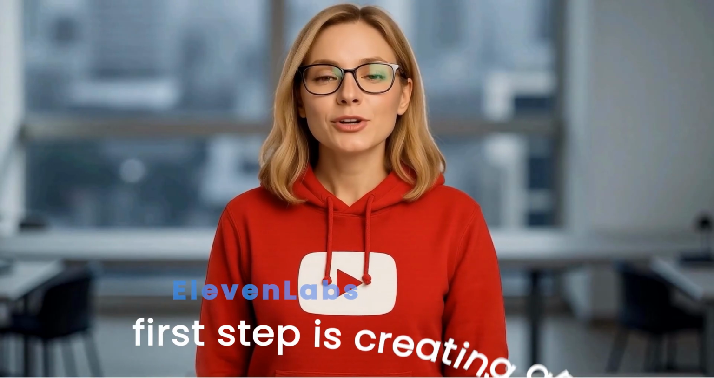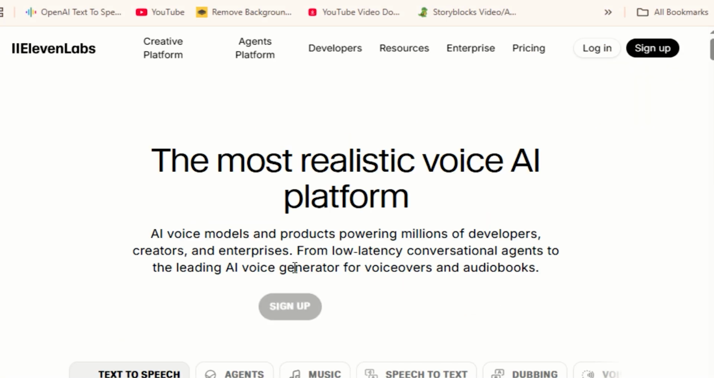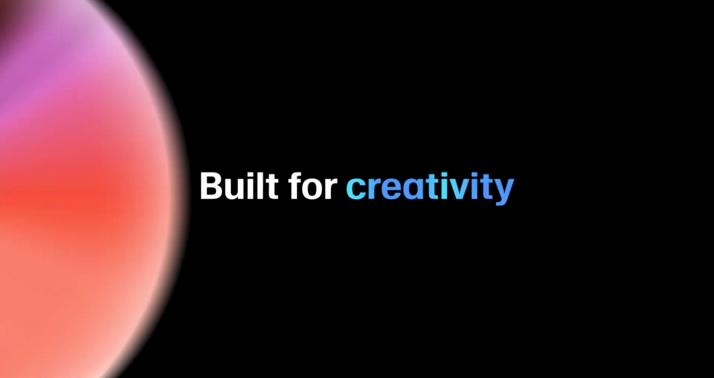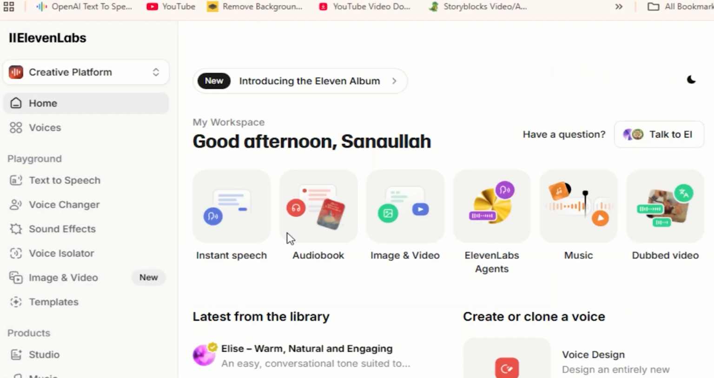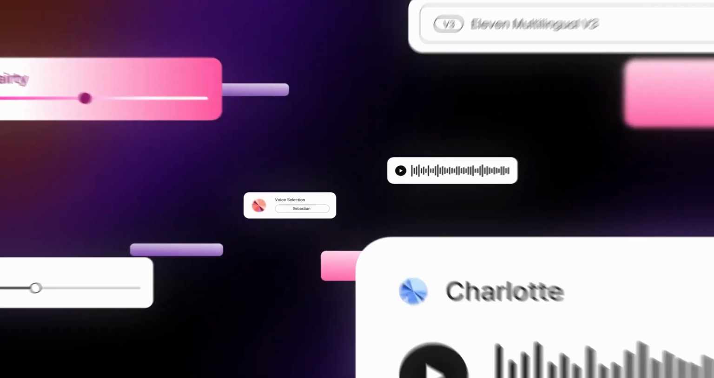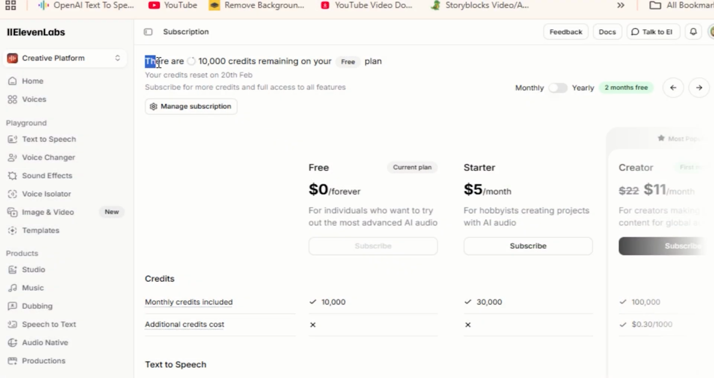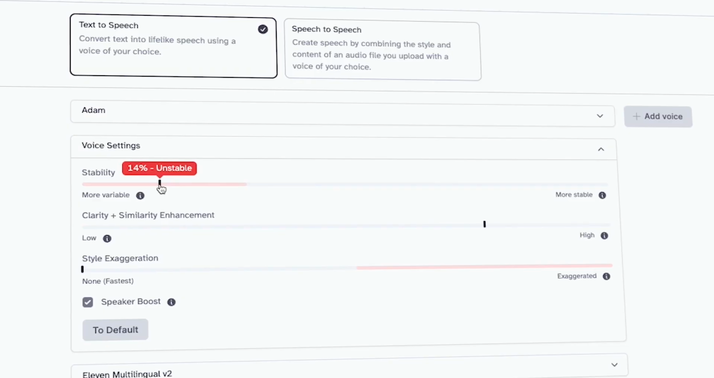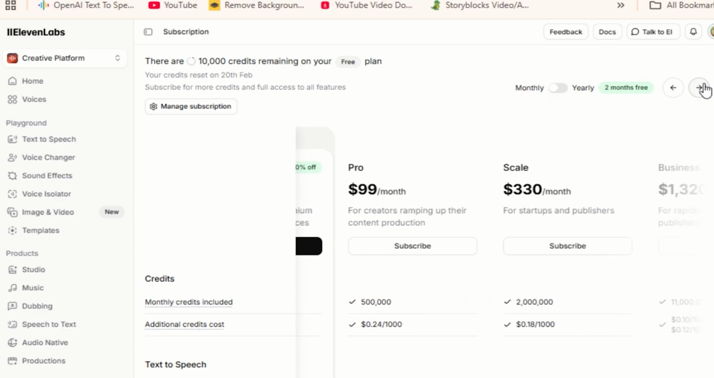The first step is creating an ElevenLabs account. To do this, the user visits ElevenLabs.io and clicks the Sign Up button. ElevenLabs allows sign up using an email address or through Google authentication. Once the account is created and verified, the user is taken to the main dashboard, where voice generation and voice management tools are available. After signing in, users immediately gain access to a limited number of characters under the free plan. This allows first-time users to test voices and understand how the system works before committing to a paid subscription.